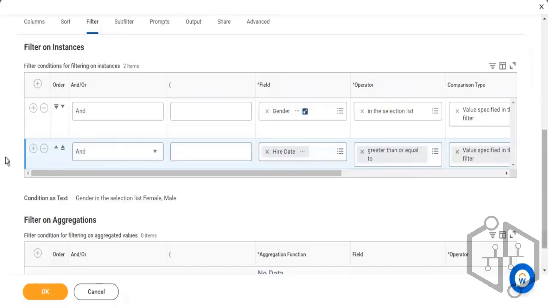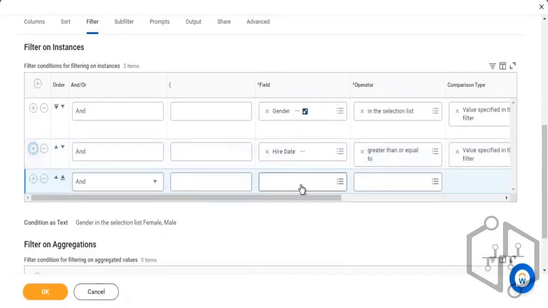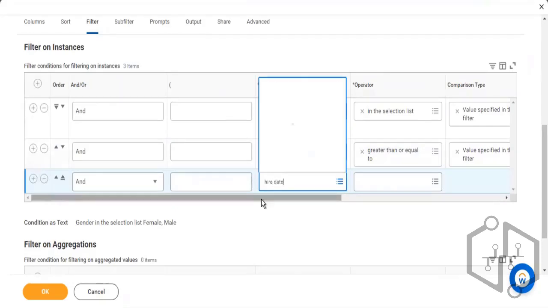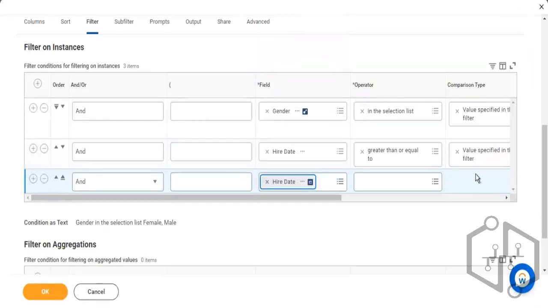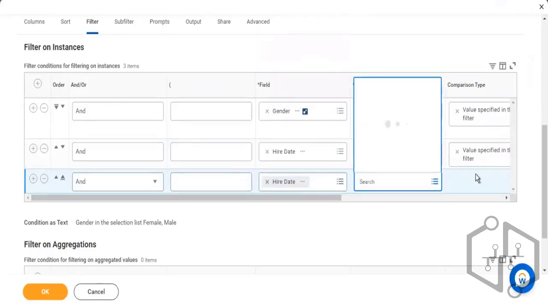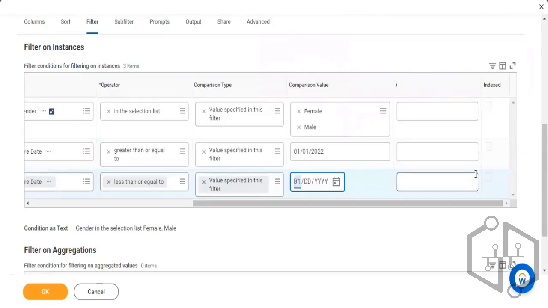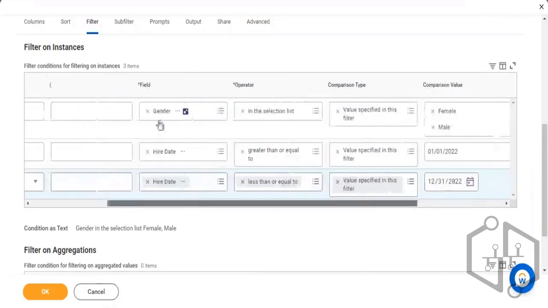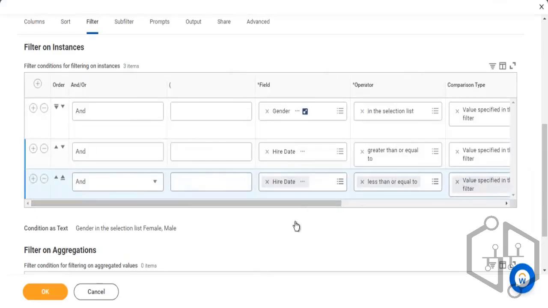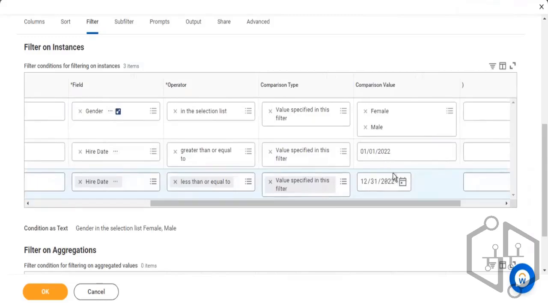Right? And once again, hire date less than or equal to December 31st, 22. Right? So now it will give me all employees whose gender is either male or female and whose hire date is greater than this value and whose hire date is less than this value. So basically any employee whose hire date is between these two date ranges.